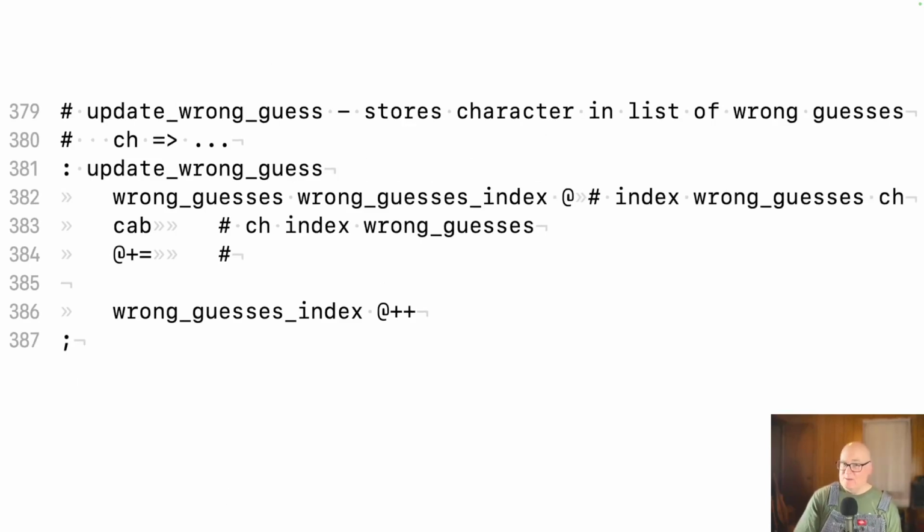All right, now update wrong guess. That's for the case where they guess something that's not in the clue, they guess something not in the answer. So it needs to go in the list on the bottom. Wrong guess is basically 382 is setting up so we can write the next wrong guess. Okay, so wrong guess's index keeps track of the position to write the next wrong guess. We'll swap things around so our at plus equal can make the assignment, and we'll move the wrong guess's index forward so we're ready to write the next one next time.